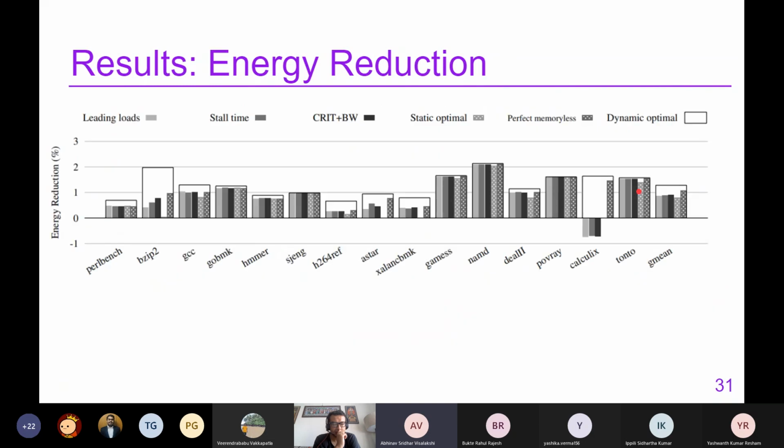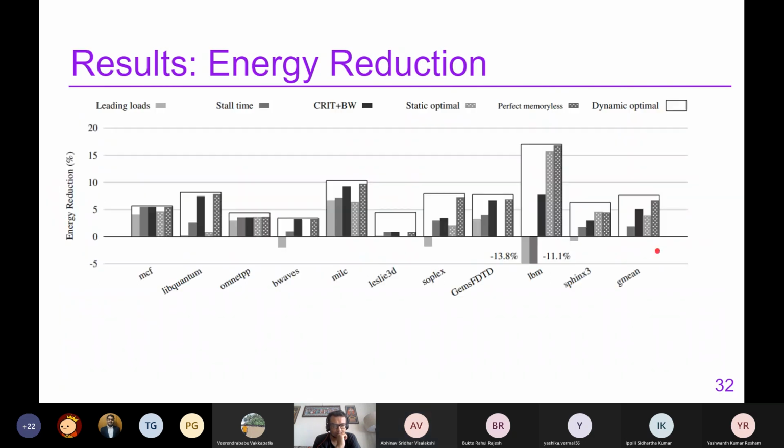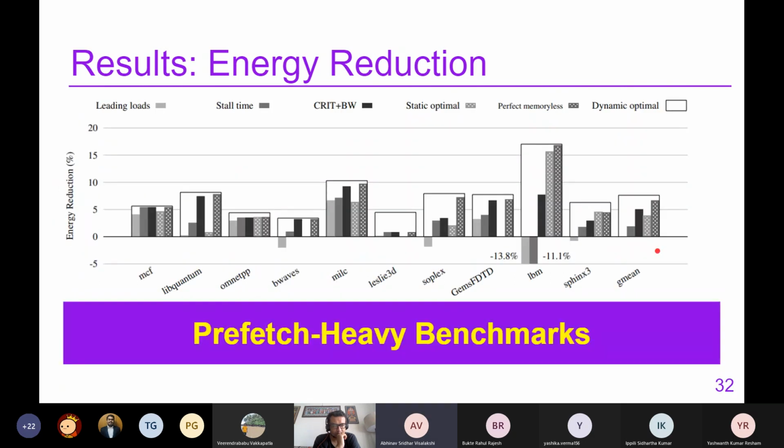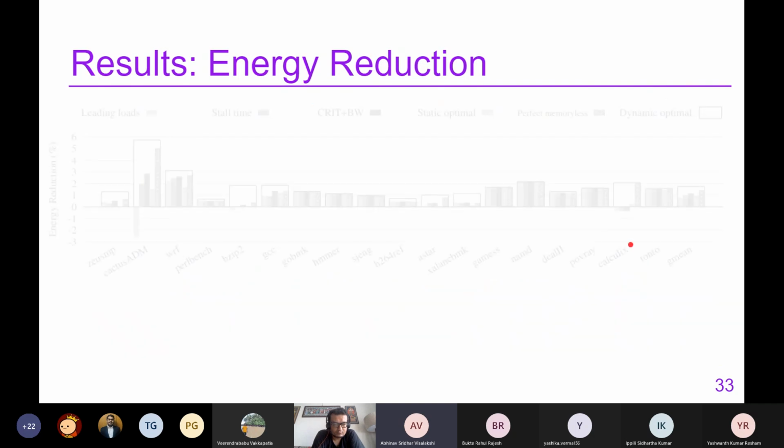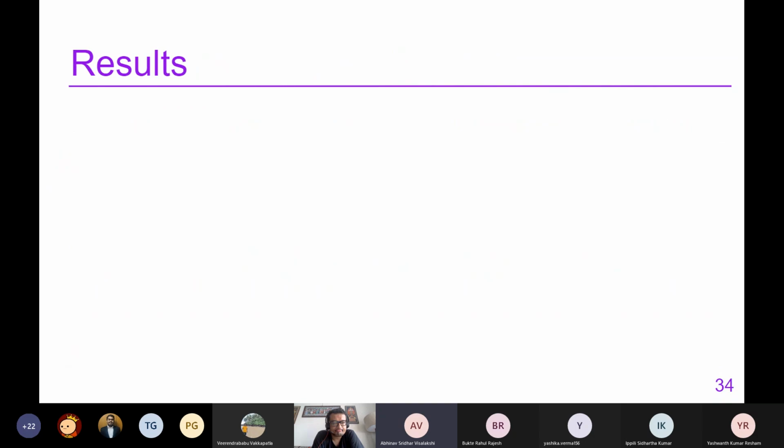Then the next one is non-memory intensive benchmarks, where as we see on the scale, the ceiling itself decreases a lot to around 1%. Then the next one is prefetch heavy benchmarks, where the ceiling is around 7.5 to 8%, and we reach up to 5%. And the last category is prefetch light benchmarks, where again the ceiling is pretty low, and we are able to reach up to half of the ceiling.